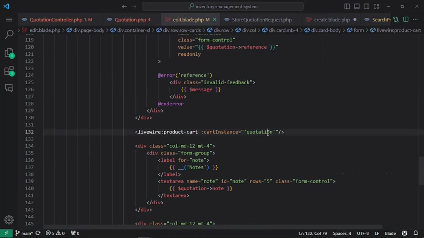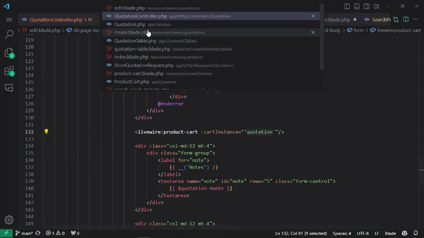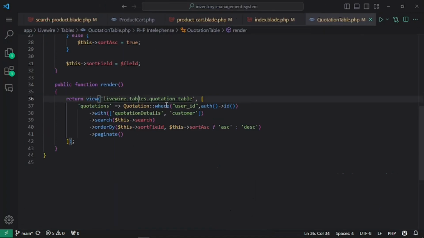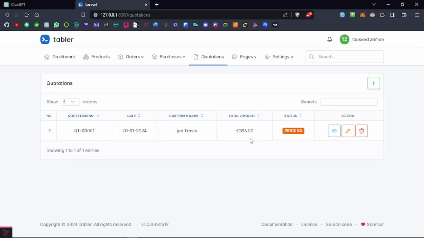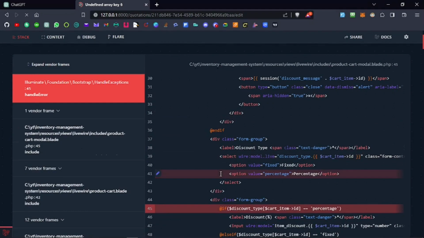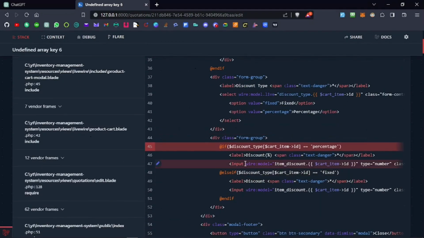Since it's passing the quotation, what is this quotation? So let's check this out. Quotation table. Or we can do something like, let's just try this out. I'm going to go to this URL or click on edit, since it's using the resource controller, so we can go there directly. Okay, we got an error.